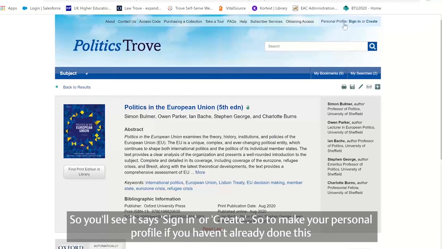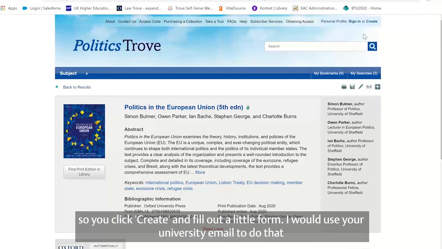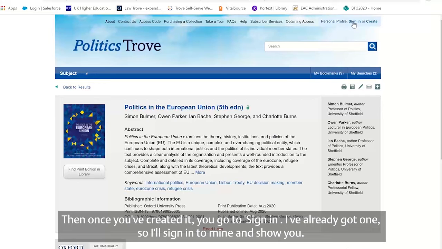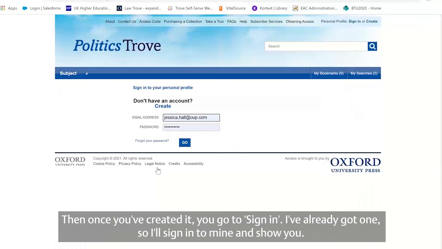So you'll see it says sign in or create. To make your personal profile, if you haven't already done this, you go to create and fill out a little form. I would use your university email address to do that rather than a personal one, just to make sure that everything is joined up with the university. And then once you've created it, you go to sign in. I've already got one, so I'll sign into mine and show you.